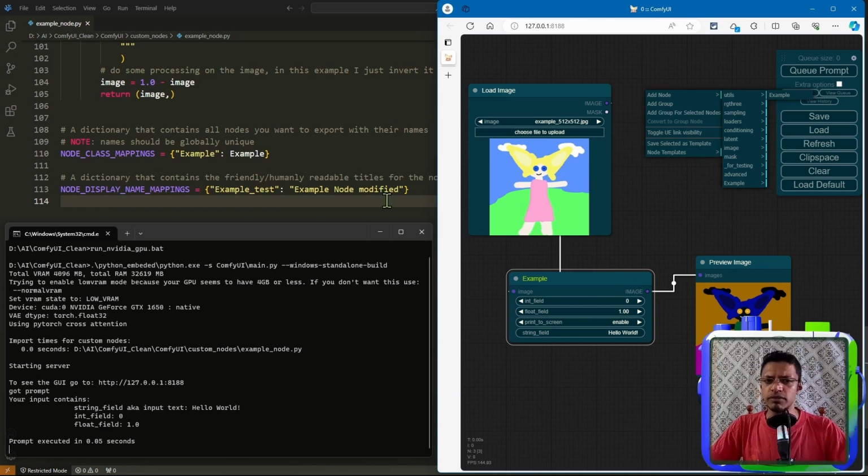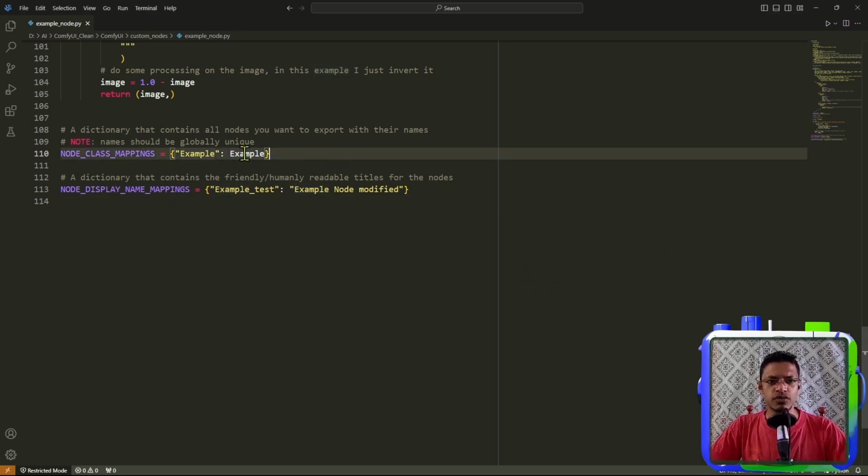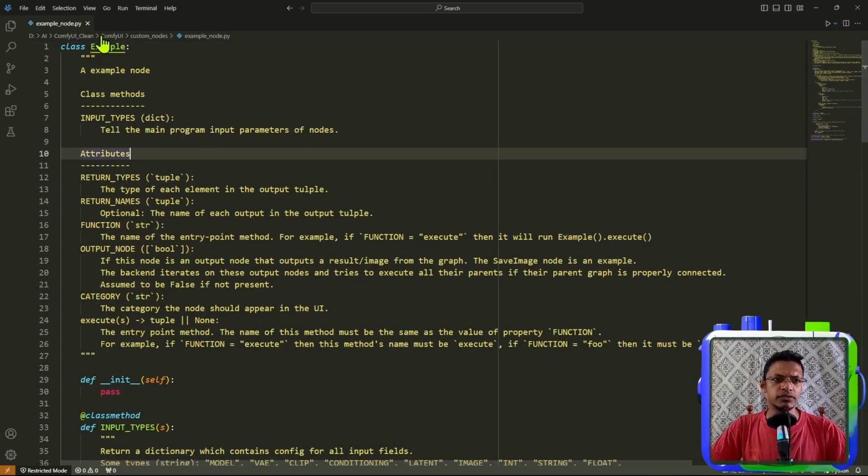So maybe you already know about this. If we go up, we can see that we have the node class mappings. And this one is defining what is the name that we are going to use in order to map the example class that we have. So this here, this example is referring to the example class that we have at the top.